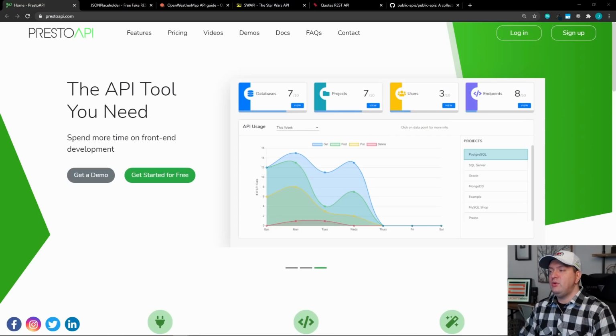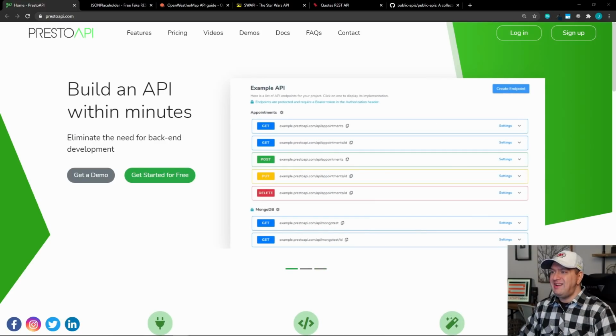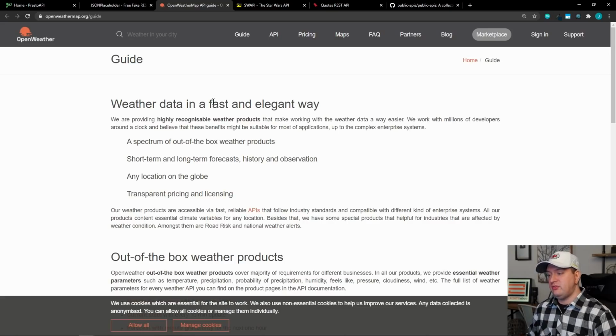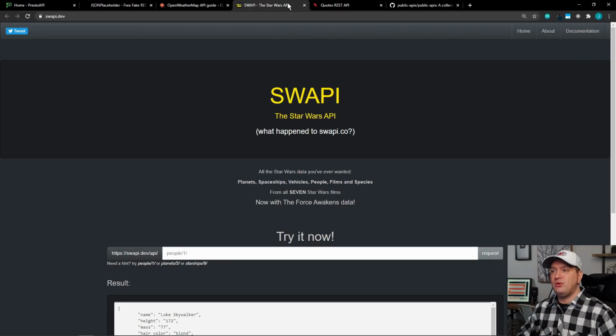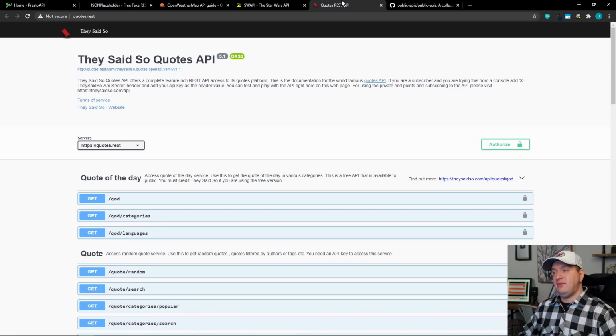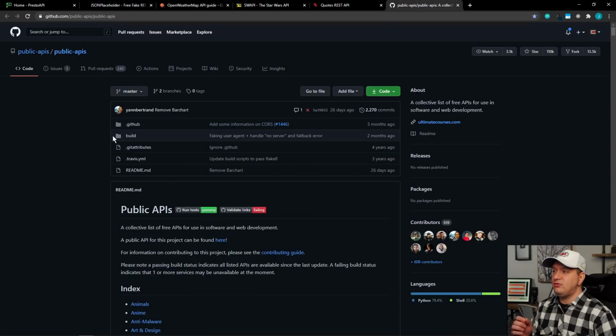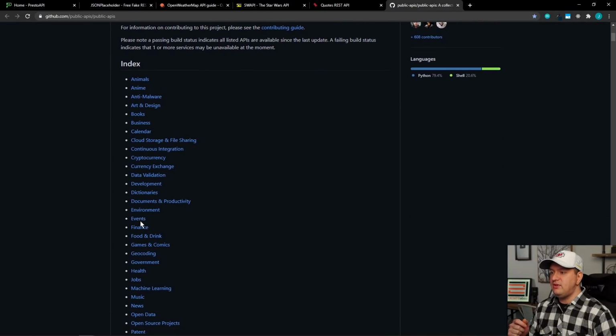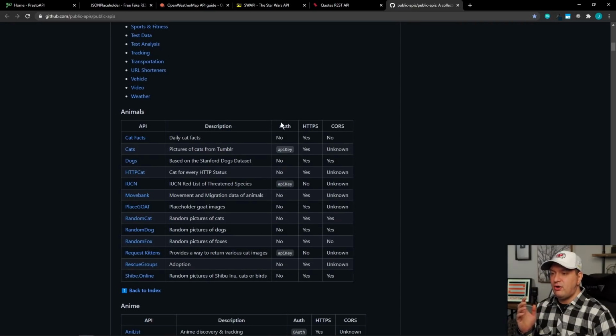There are also some great resources for APIs. A great easy API builder is Presto API. Next, we have JSON placeholder for your testing needs. Then we have OpenWeather, which is an open weather API. Swappy is a fun Star Wars API. And then we have the Said So Quotes API and many other APIs in this great public APIs repo on GitHub. If you scroll through here, you can see all of the different categories and it tells you if authentication is needed or if it's completely open.